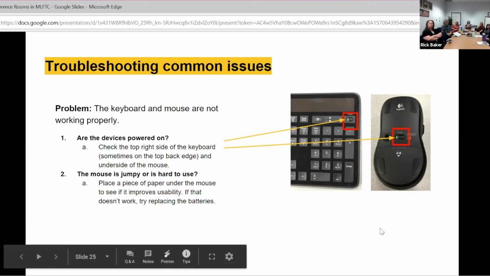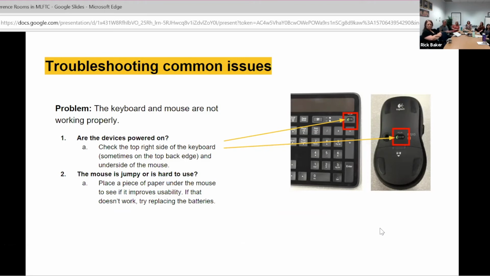The keyboard and mouse aren't working. We've talked about this a number of different times. You need to check and make sure the power is on those. After you've powered them on, if they're still not working, it may be that it needs batteries. So you might check with somebody real quick to see if you can get the batteries.